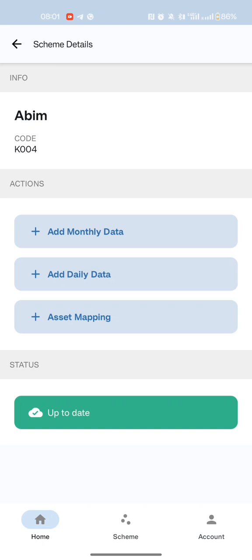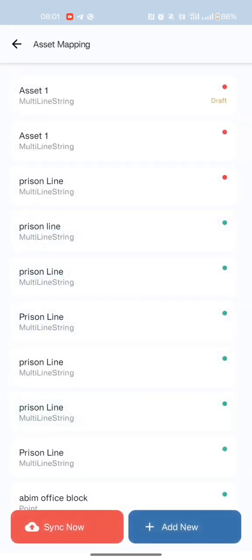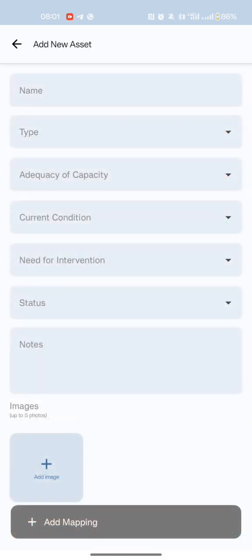There is add monthly data, daily data, and asset mapping. So we are interested in adding an asset to this scheme, so we'll go ahead and tap asset mapping. Once you tap asset mapping, you'll see a list of assets that are already under that scheme. Our task today is to add a new asset, so we'll go ahead and tap add new, and then you'll be presented with a form that allows you to put the details or the particulars of this asset.